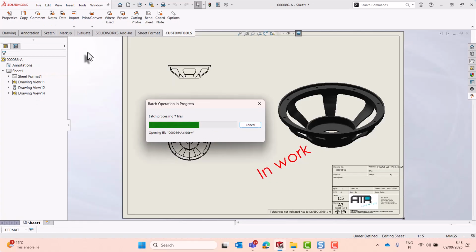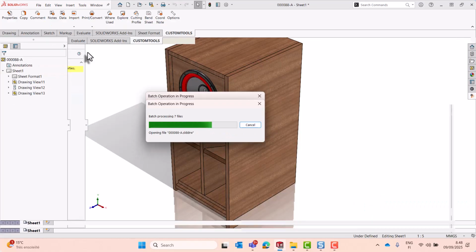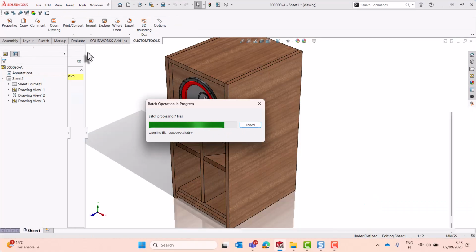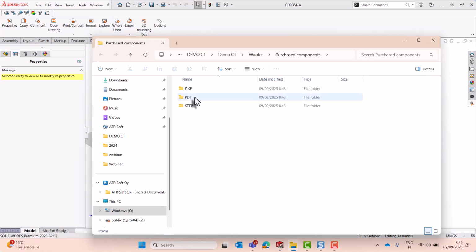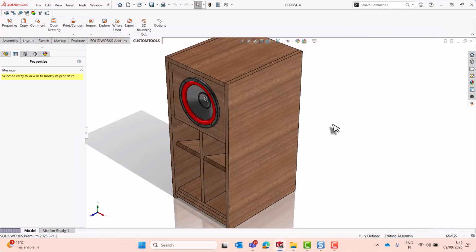If you open the batch operation dialog, you will be able to validate what is going to happen. But here we are just running it quickly. So let's check what we just did. Here I created a folder for purchase component. We have the DXF, PDF, and then the STEP files that were created automatically.